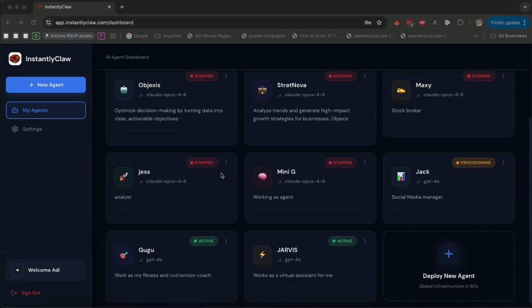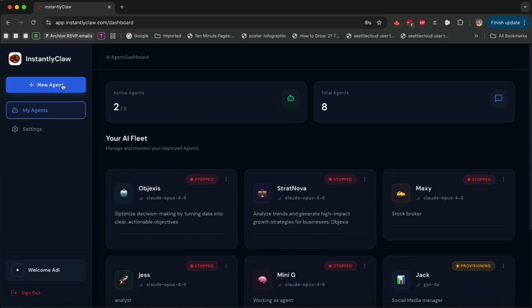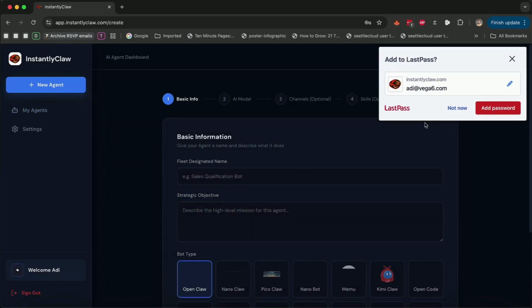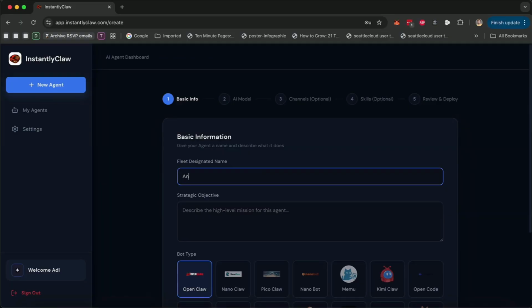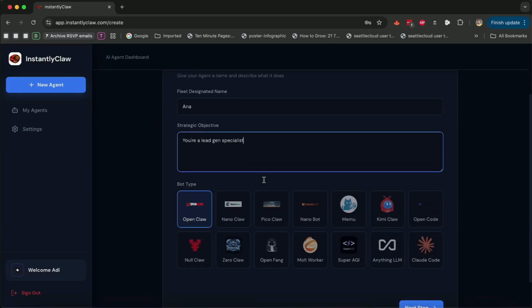So once you're on the dashboard, you can see all the instances that you have created. If you want to set up a new agent, what you do is you click on new agent. You give it some basic information, like I want to call my agent Anna. You're a lead gen specialist. I'm going to give it a description of what Anna is.